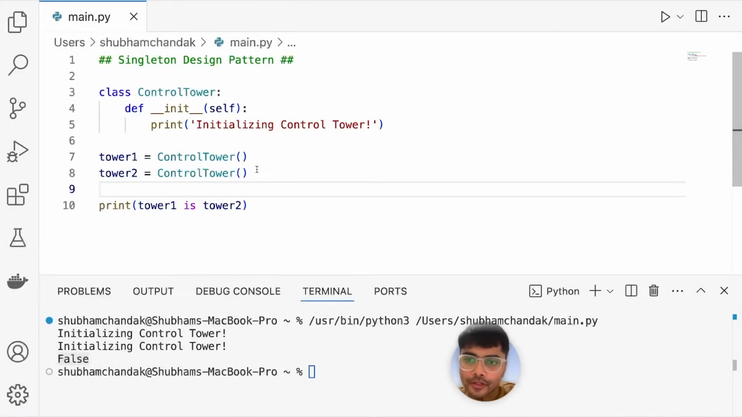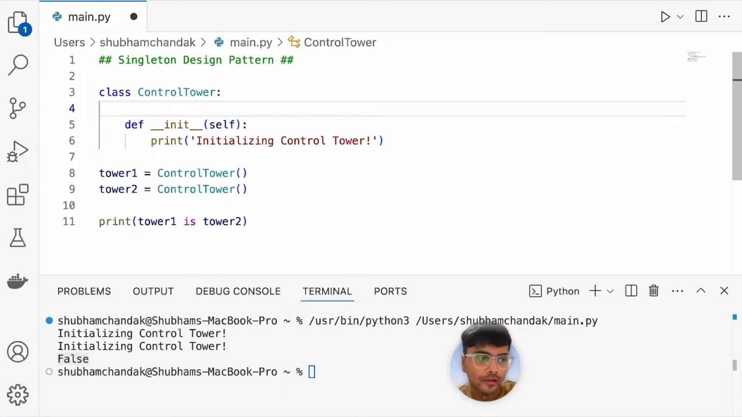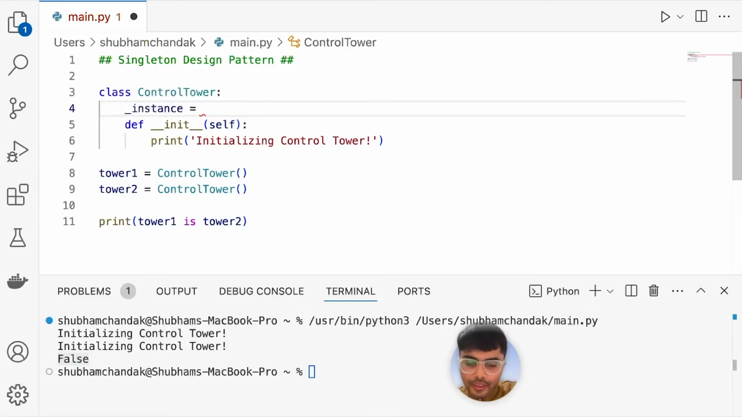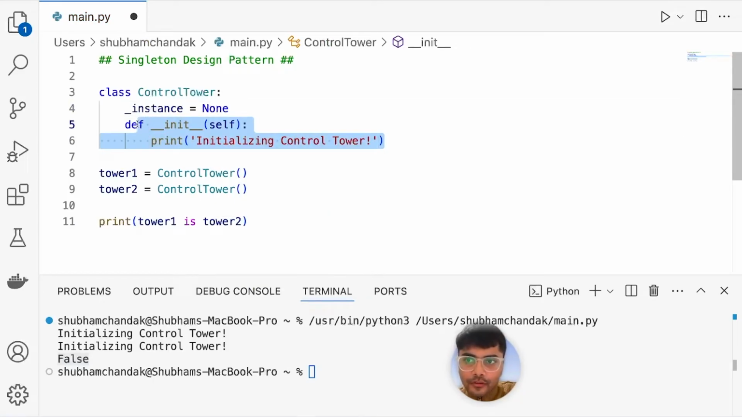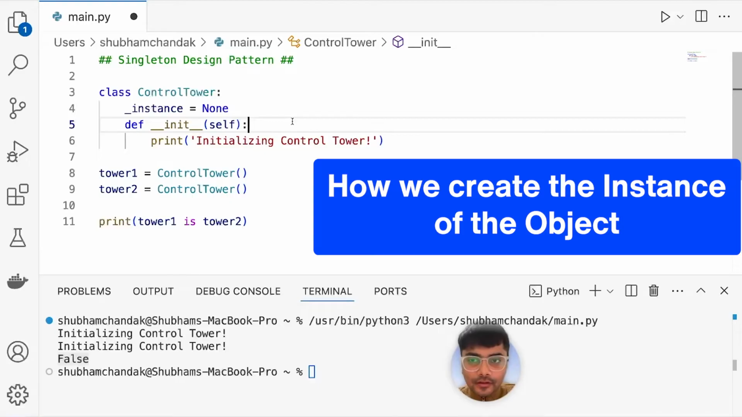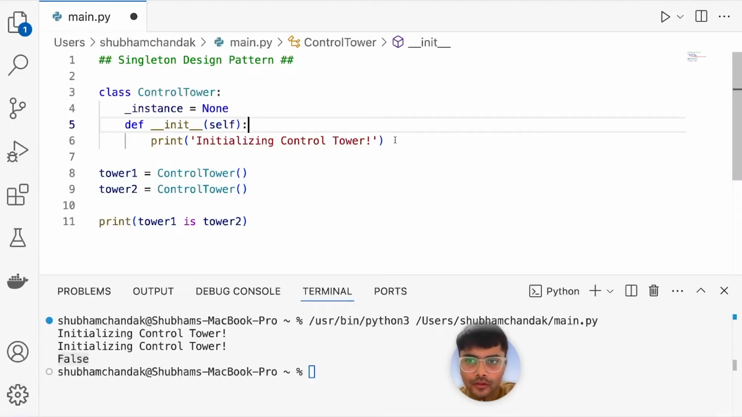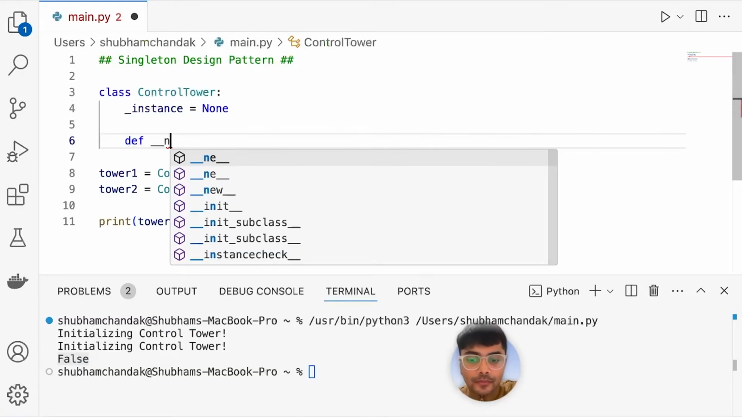So we don't want to create a new instance every time we invoke ControlTower. What we can do is have a class variable called instance and initialize it to None. And instead of controlling how we initialize the object, we actually want to control how we create the instance of the object. So we can safely remove the init method and customize the new method.